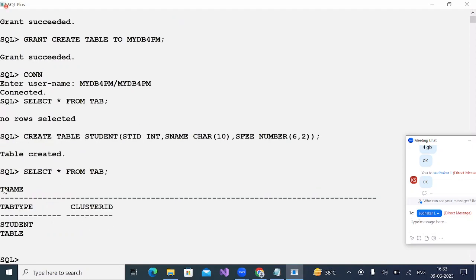Now you can see the table name, TNAME. TNAME is nothing but table name. So what is the table name now? Student. Your TABTYPE means the type of the object. Student is not a view, not a synonym, not a procedure. Student is a table. So TABTYPE is table. And here CLUSTERID was there. So what is CLUSTERID, sir?